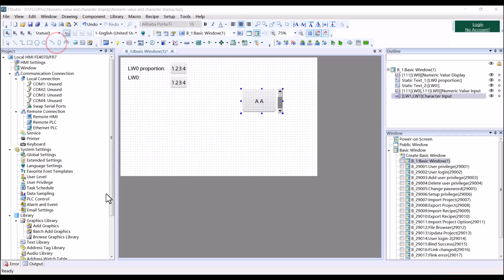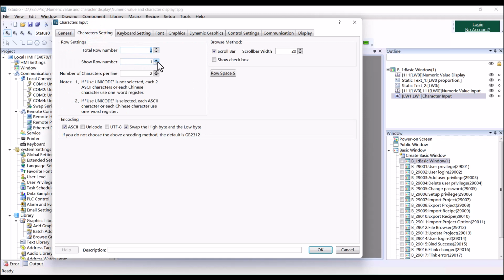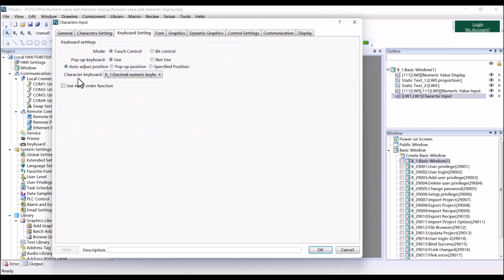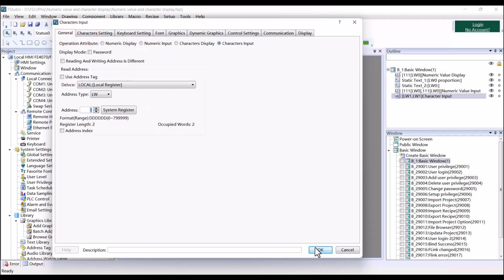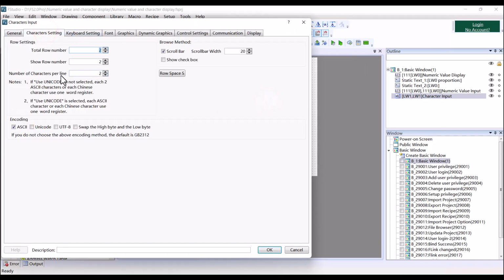We need to make some modifications about this component. Double click and then select the character settings to change the show row number to 2 and the encoding format. We disable the swap high byte option. And then the keyboard setting, we need to change the keyboard to the ASCII keyboard. Also the character settings, number of characters per line, we can change to 4.